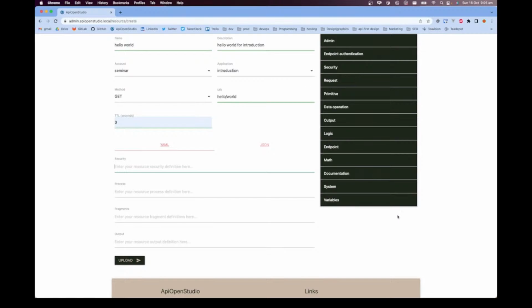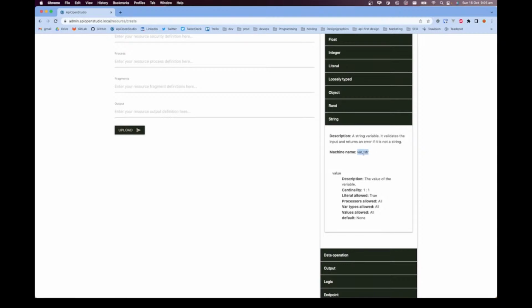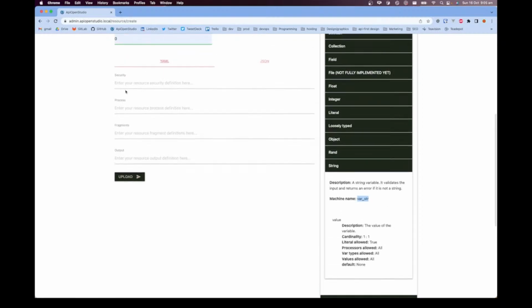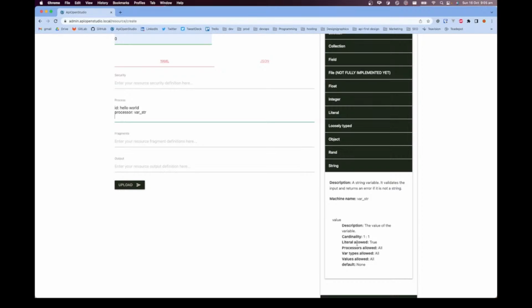What I'm going to do is just add a basic string, which will be a primitive. So we'll need a string and bind. Machine name is varString. So the process is going to be ID, just the ID for the processor, and we'll give it the processor of varString, and then that takes one value here that you can see called value.